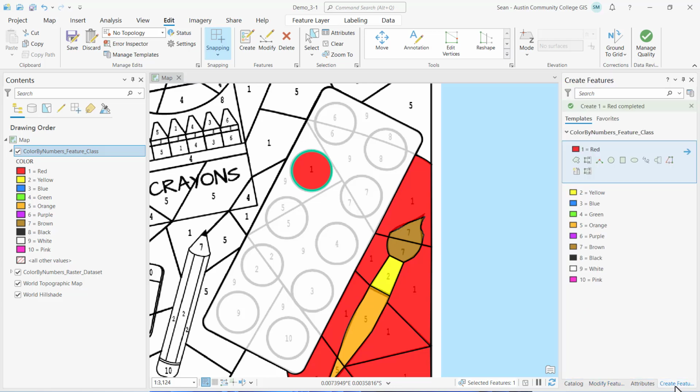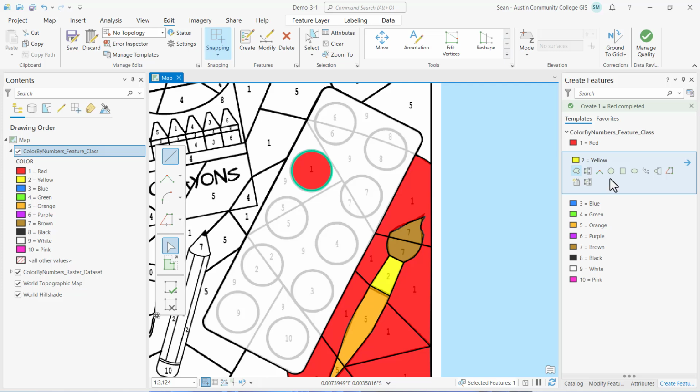Go ahead and go back to the Create Features pane. Now we're going to heads up digitize a yellow circle, but this time instead of the standard circle, we're going to switch the construction tool and how we construct the circle.